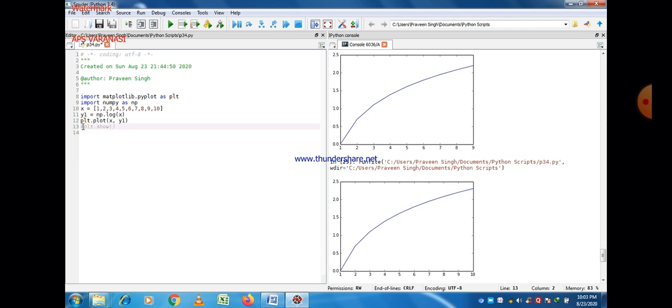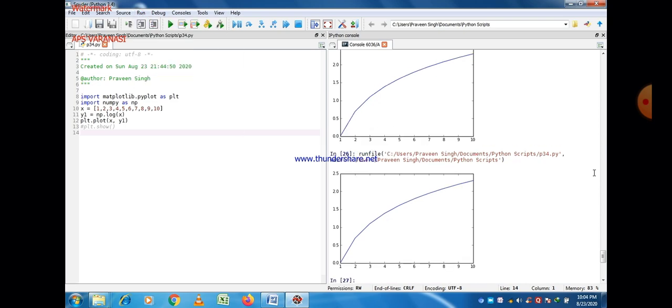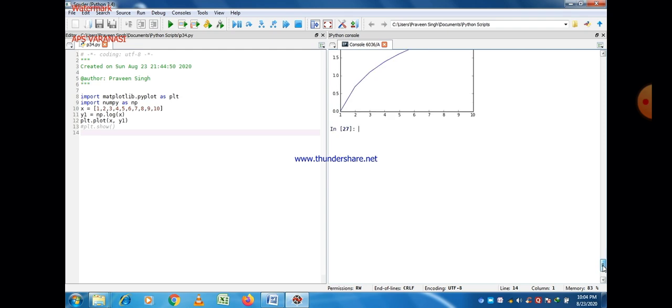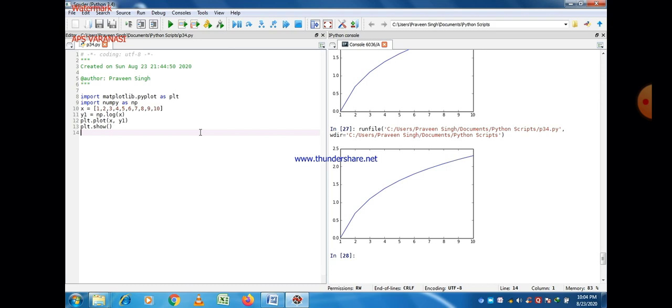If you don't write this statement, then what happens? Let us see. You are not able to show your output. So it is mandatory to write this statement. Now you can easily see here the output.